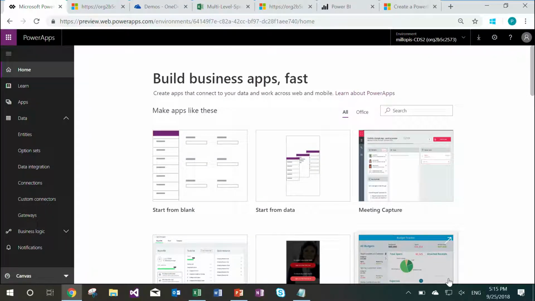How many of you already use Power Apps or Common Data Service for Apps? Samir, I know you do, and a bunch of other people do as well, so that's great.